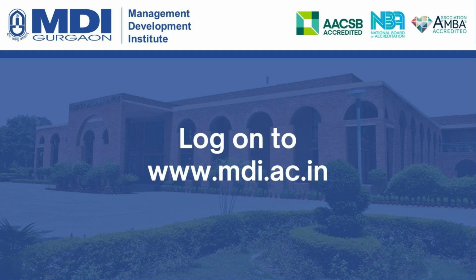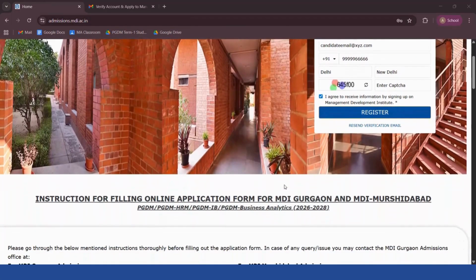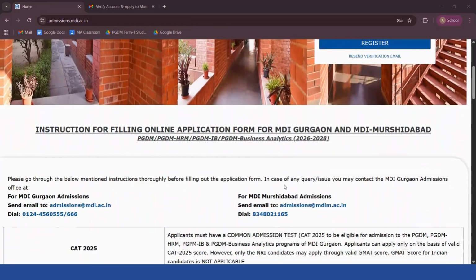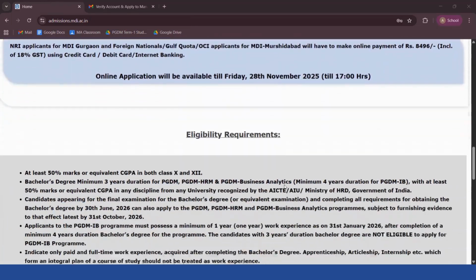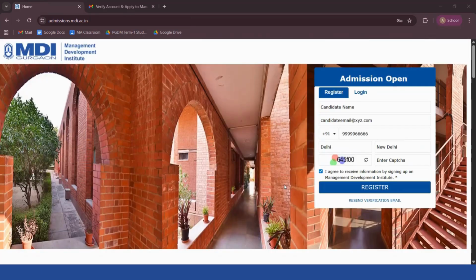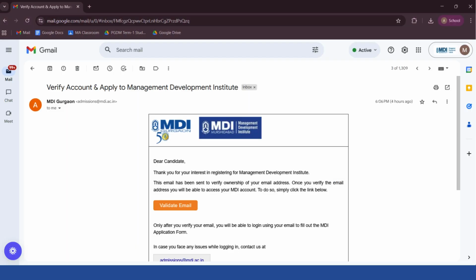The form is available on the official MDI website and is also available in the description given below. Before starting the form filling process, we highly recommend you go through the instructions available on the same link for better clarity about the process. Once you've gone through the instructions, you can proceed and register yourself to access the application form. Do note that the email address provided here will be used for all further communication by the institute. After registering, you will receive a link on your provided email ID through which you can access the application form.